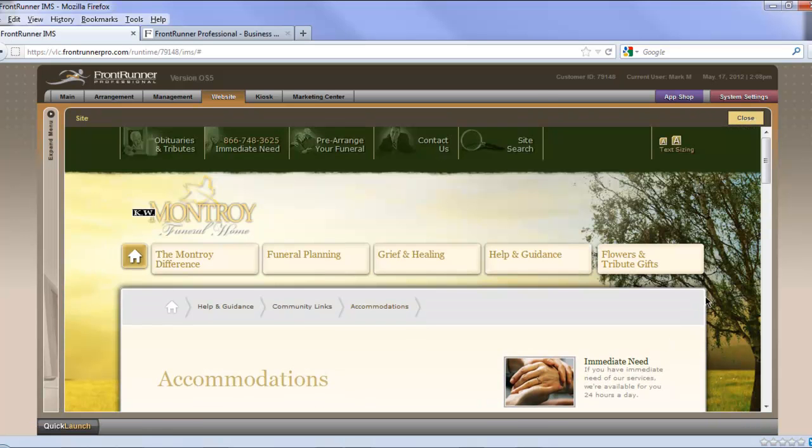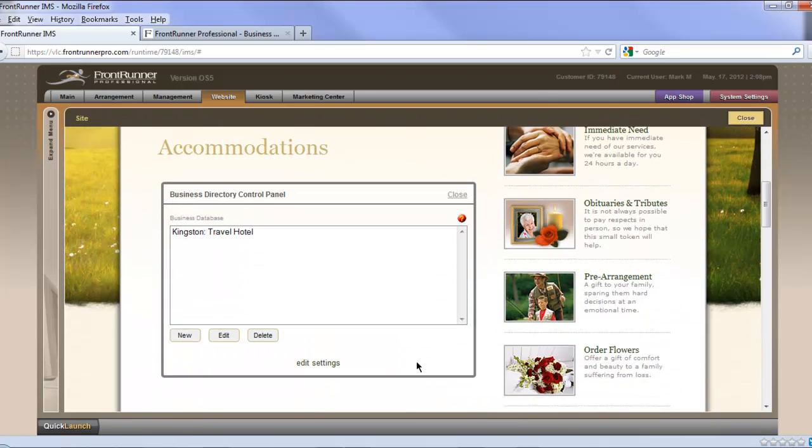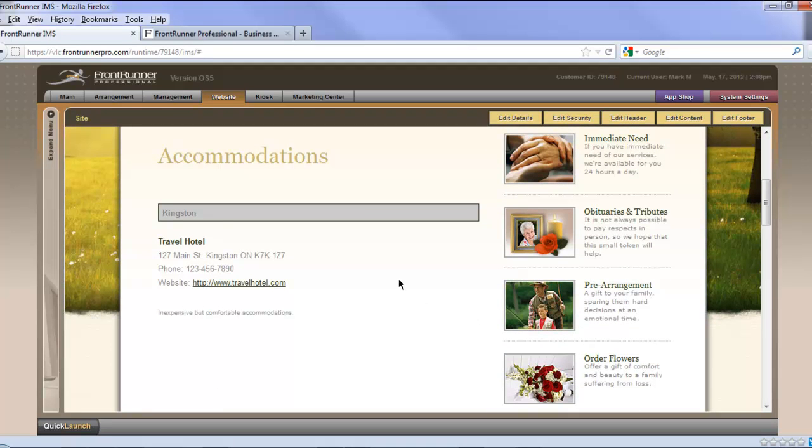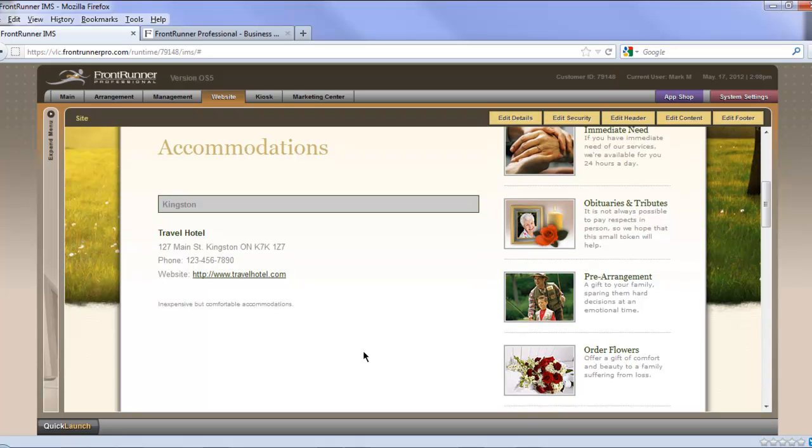And we'll save that. So our Travel Hotel in Kingston is now in our system. We click close. And there you can see the listing with the name, the city they're in, the address, phone number for contact, and their website address, which is automatically a link that's created to their site, and our very small description. So you see how easy it is to add local businesses and community links into your system. And as I mentioned, don't forget to let them know that you've added them to your site.